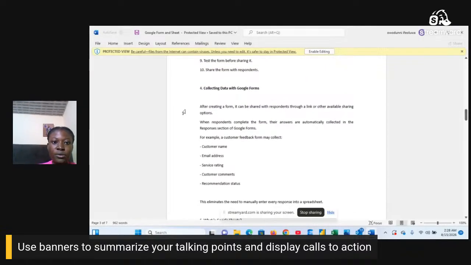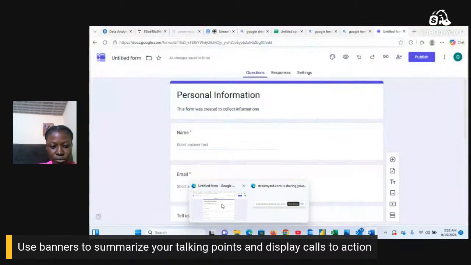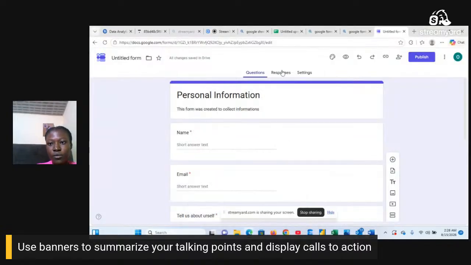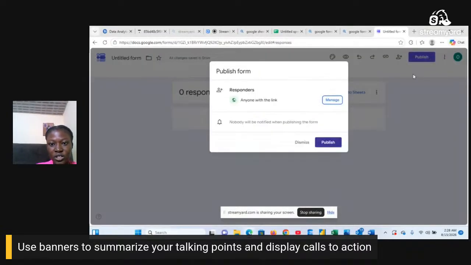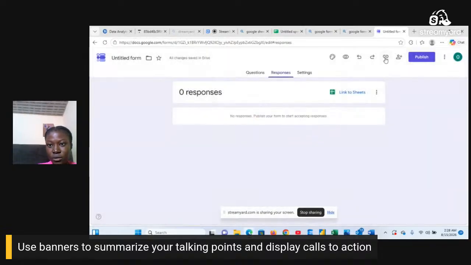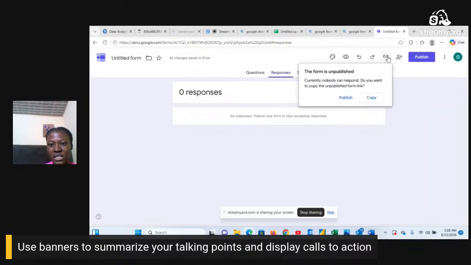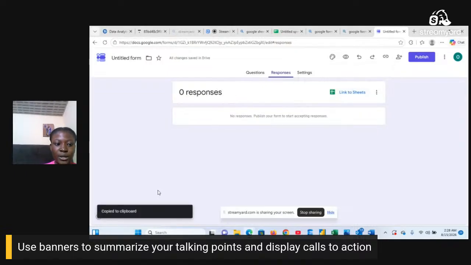So now, collecting data with Google Forms. After creating a form, it can be shared with respondents through a link or other available sharing options. Okay, let me show you how that is done. If you click publish, sorry, copy respondent link, that is how you are able to get the link.